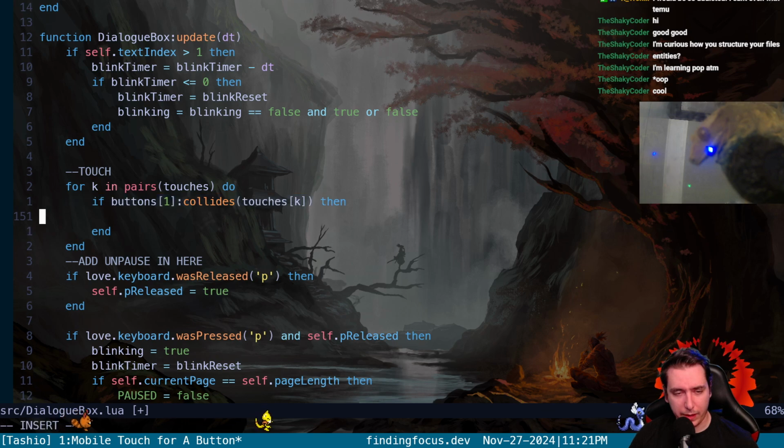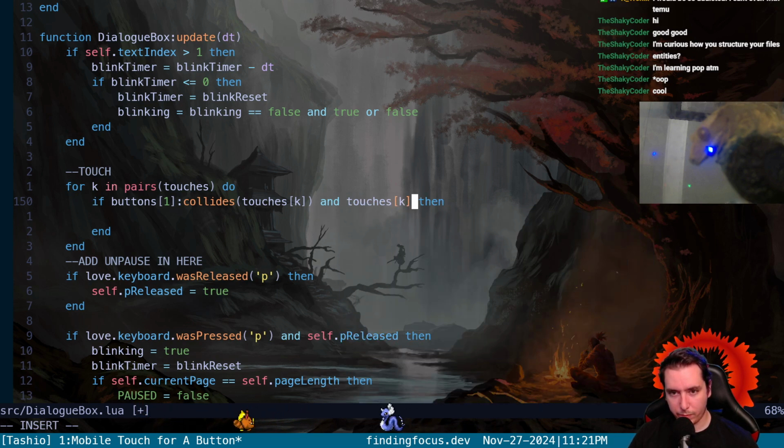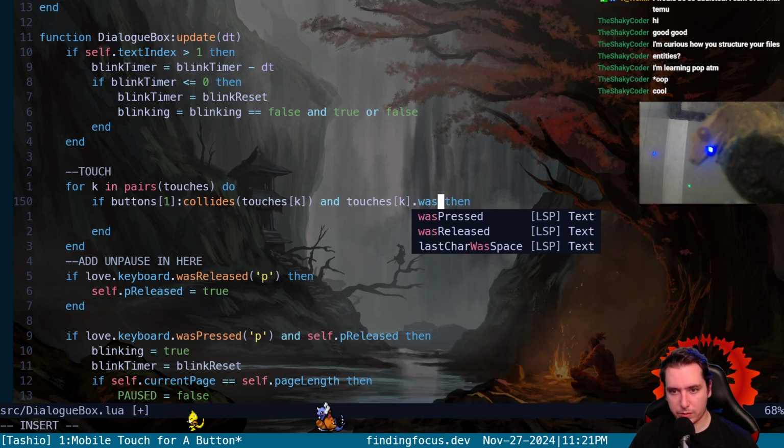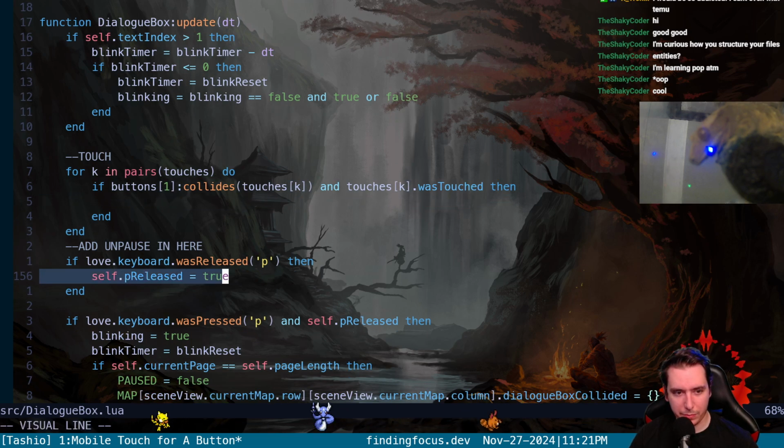Okay, so if our A button collides with our given touch, then we also want to check that that very touch was also only touched on that first frame, because we're trying to set that P release.